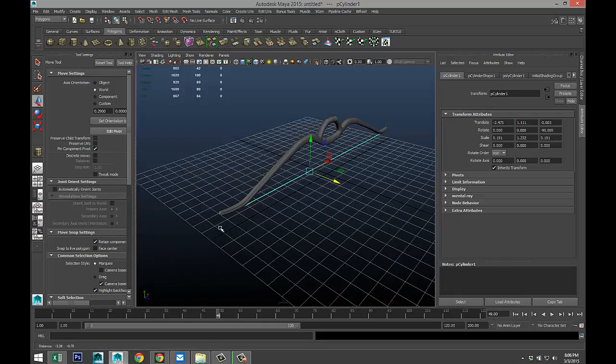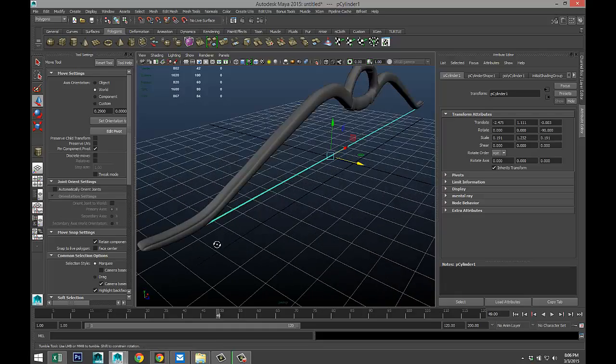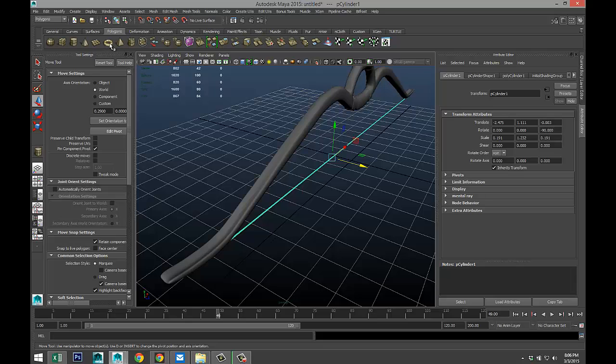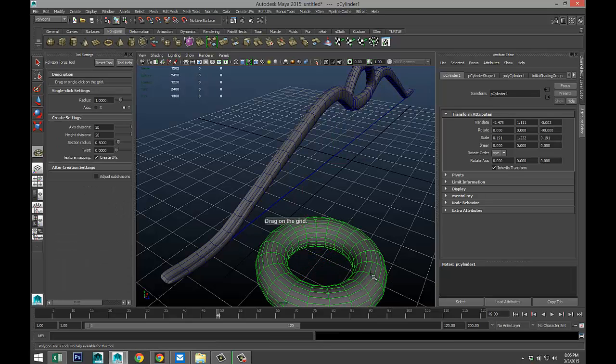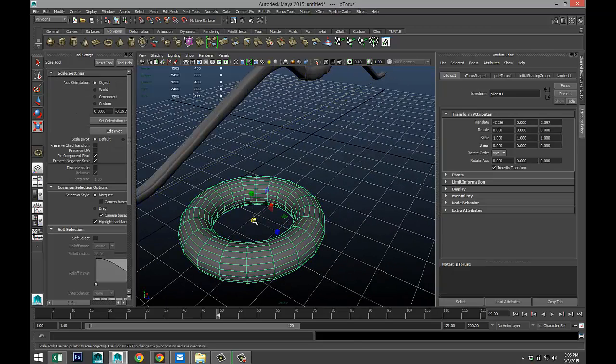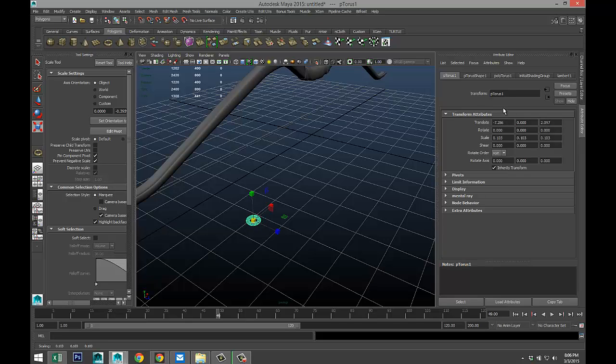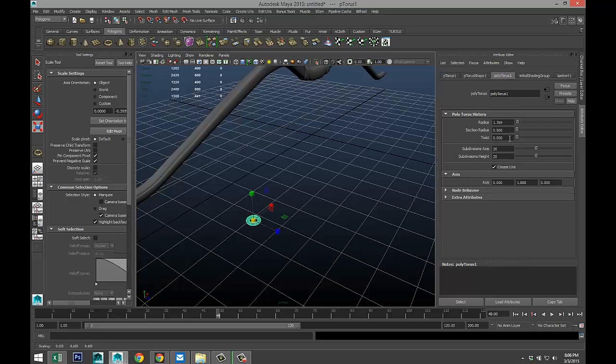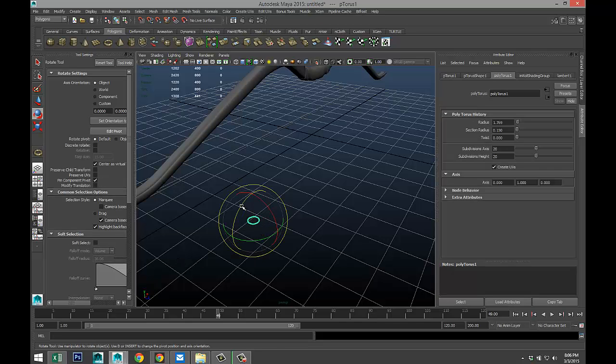And now we're gonna tie that up, okay? So for that, what we're gonna do is we're gonna create a polygon torus, which is slightly oversized, okay? So we're gonna hit R, we're gonna scale that down a lot. We're going to go to our polytorus and let's do a section radius of 0.15. We're going to hit E to rotate it. And if you hold down the J on your keyboard, you can snap it in steps. All right?